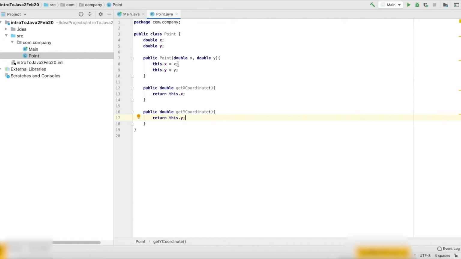What did we have in our point class? We'll have two different coordinates. We have a way to construct the point, and we have two different methods. One method gives us the x coordinate. If we have already created a point somewhere and we just want to know what the x coordinate of this point is, we'll get to use this method. And if we just want to know what its y coordinate is, we'll get to use this method. So our point class is complete.